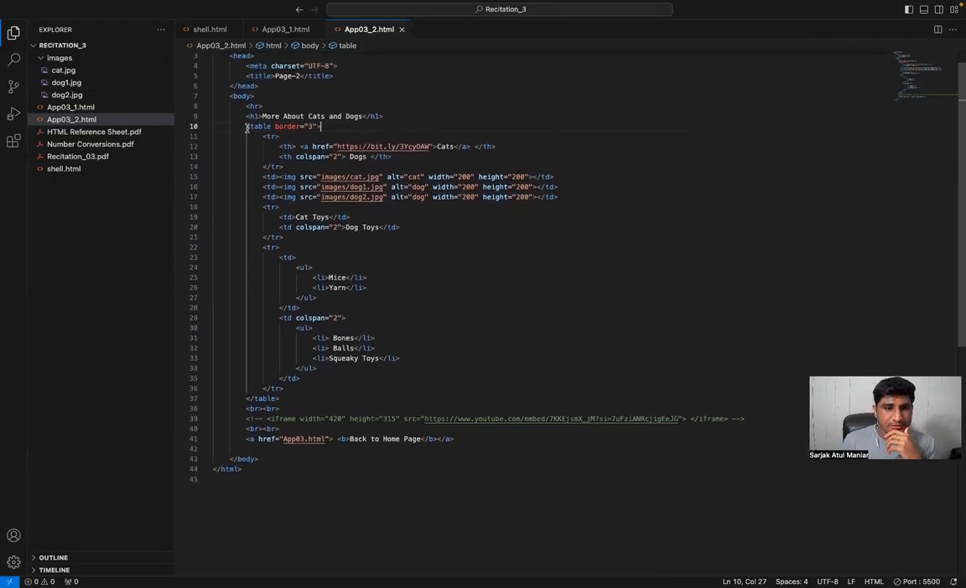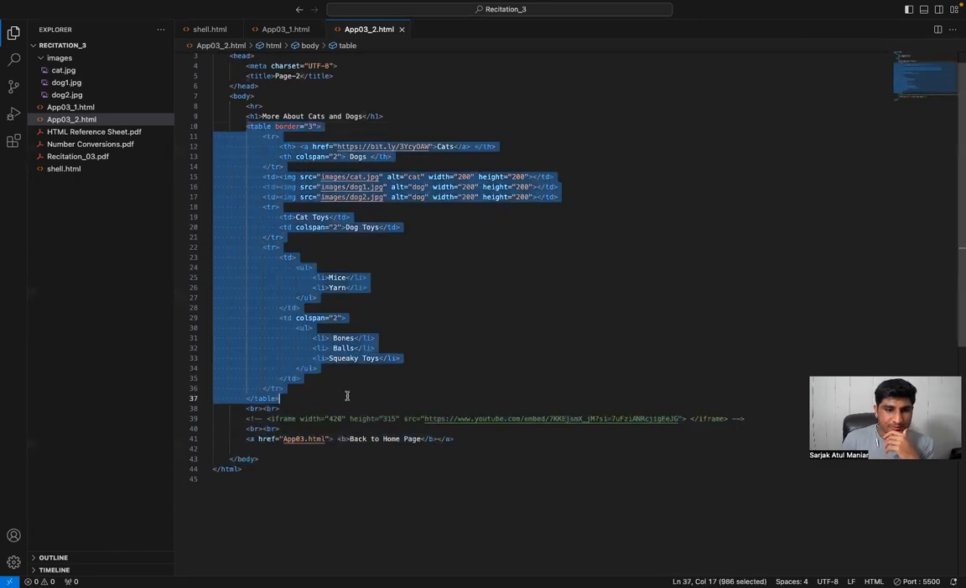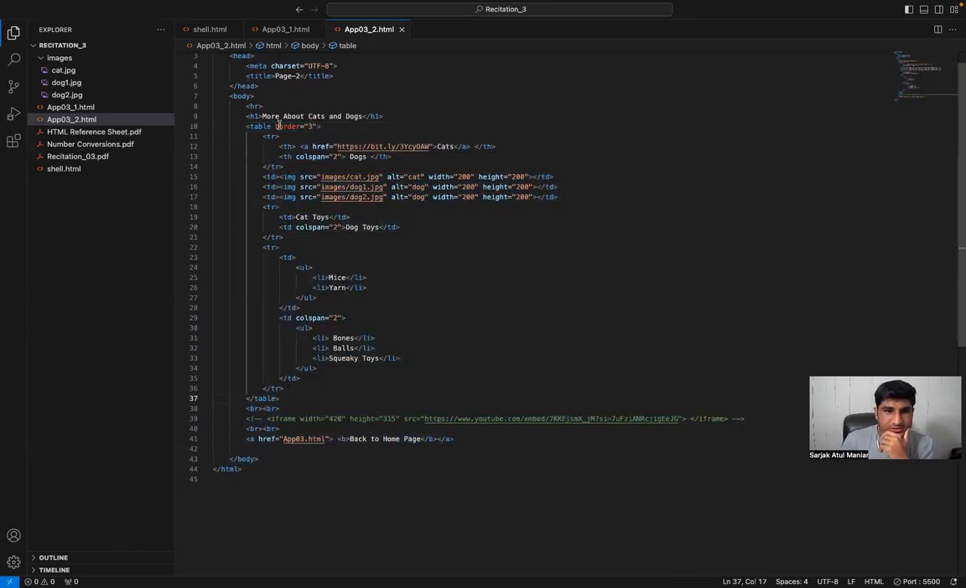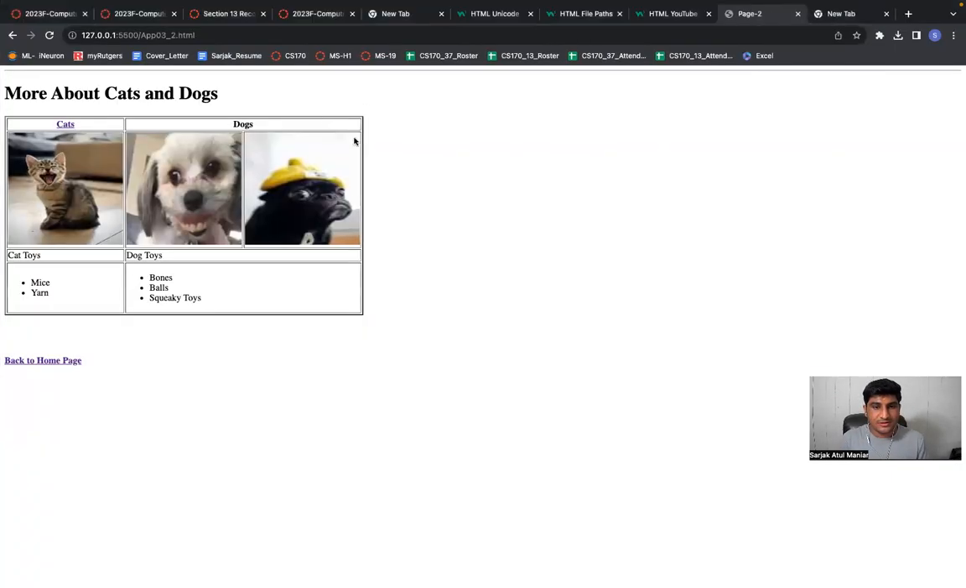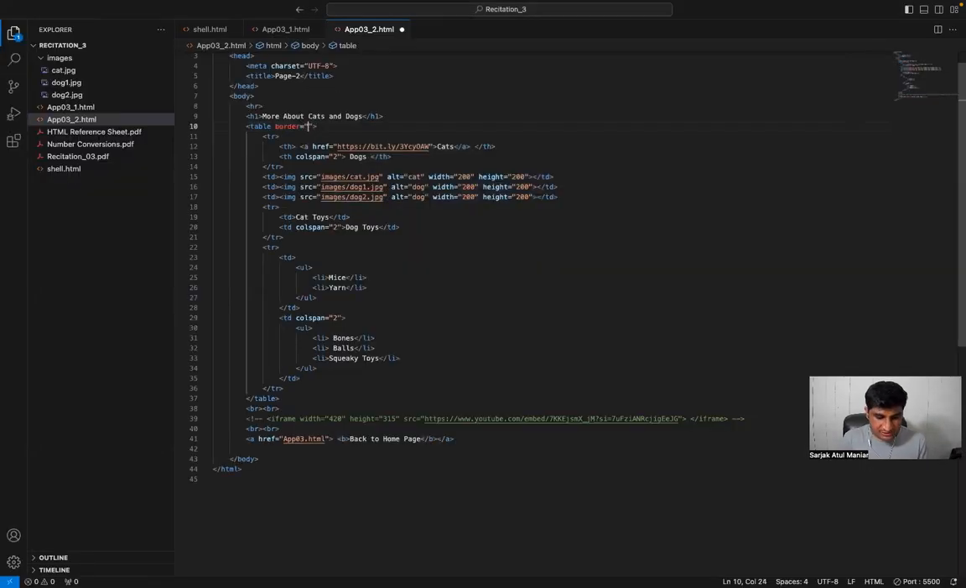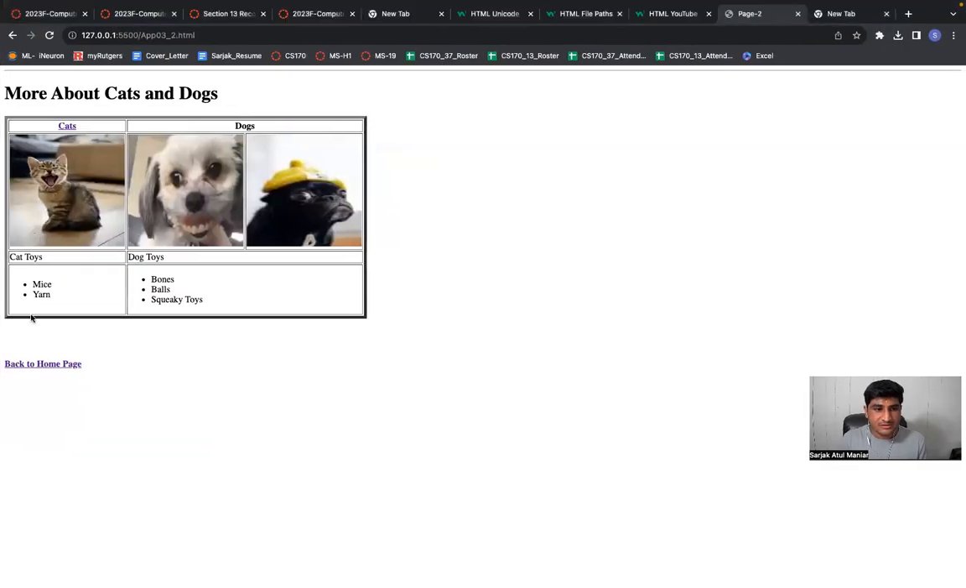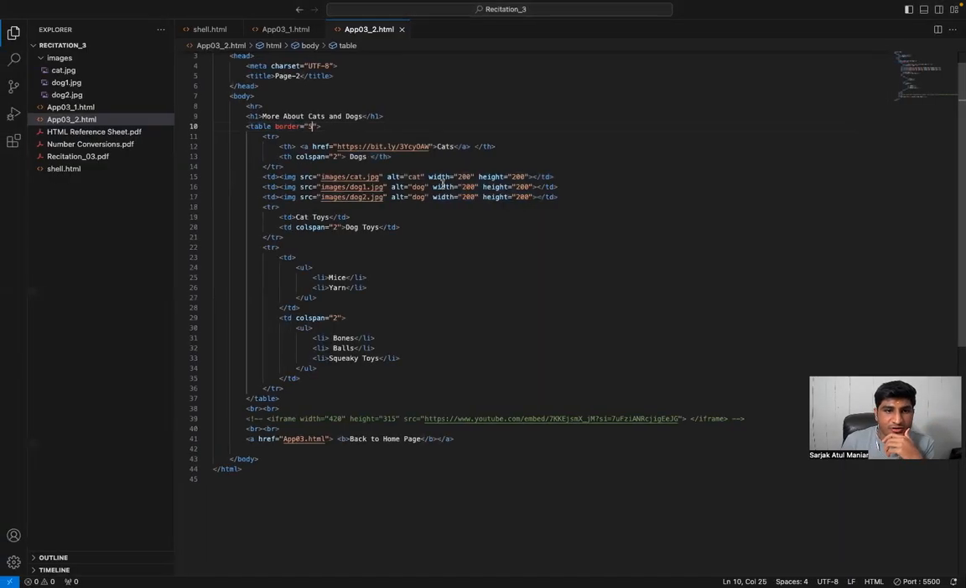All these things we covered in our tables recording. This is just the border property. If I write this as 2, you would see that the thick line surrounding the table, the weight of it has been reduced. If I write this as 5, boom, the darkness of the outer border has been increased, right? So that's just about the border property of the tables.